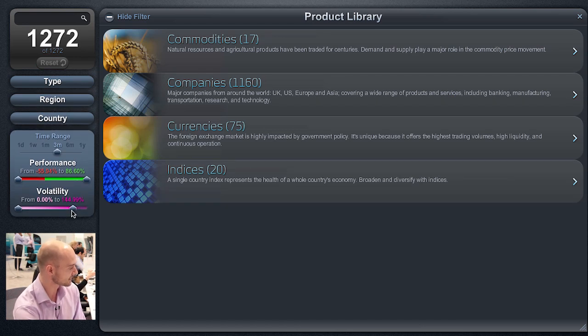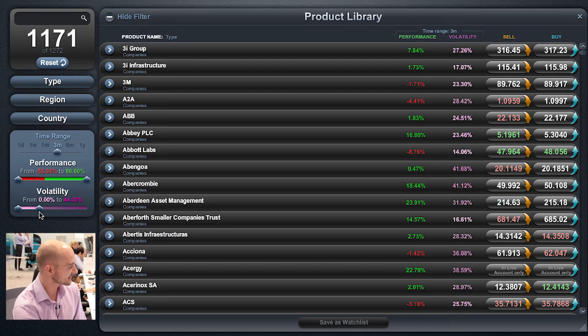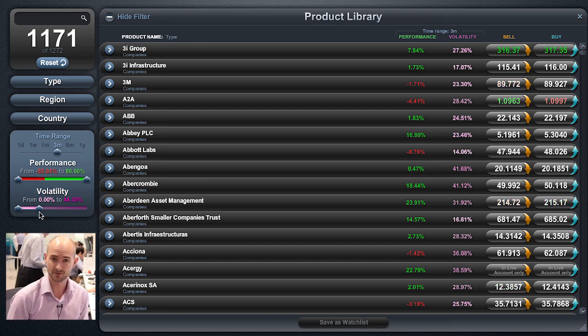So if I just bring this measure down here a little bit, we can get a selection of a lot of firms that have got volatility between 0 and 44%. And as you can see, there are quite a few extra companies there with that lower volatility. And these are products that will be that little bit more stable and are perhaps that little bit more suitable for the longer term investor.